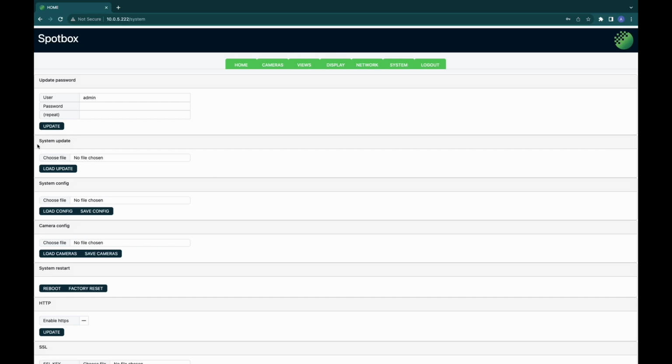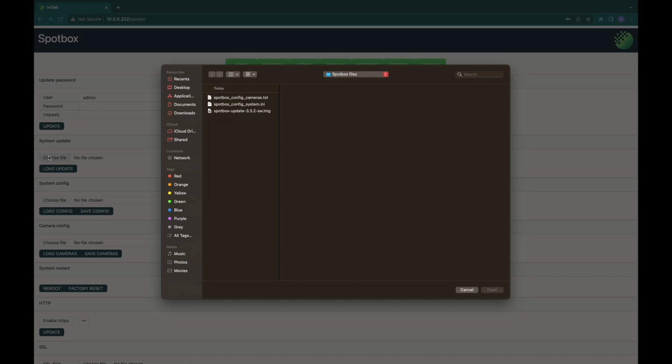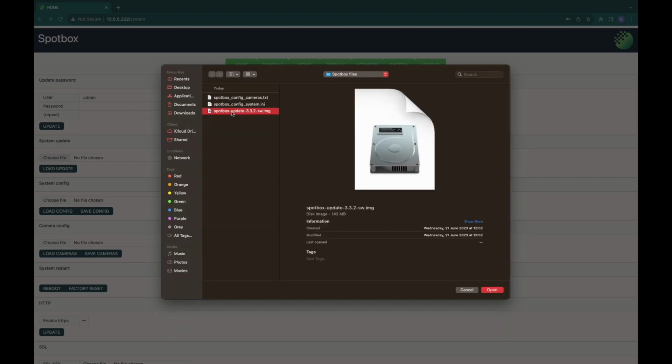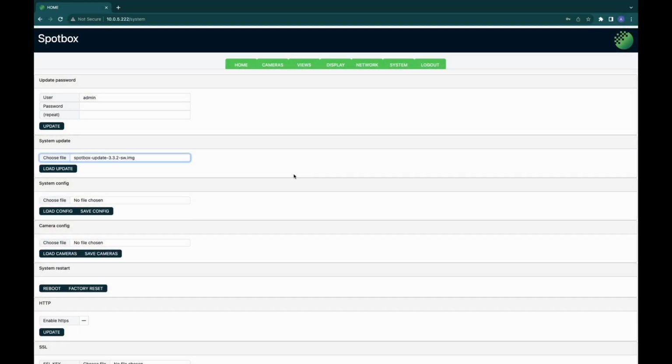There is also the option to perform a system update. So to do this, we're just going to go to choose file. It's going to bring up your file explorer. I've already got an update here ready where it says Spotbox update. Just going to go over there and press open. You can see once I've done this, the file name will be displayed just there under system update.